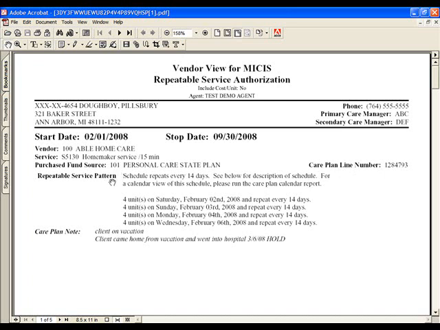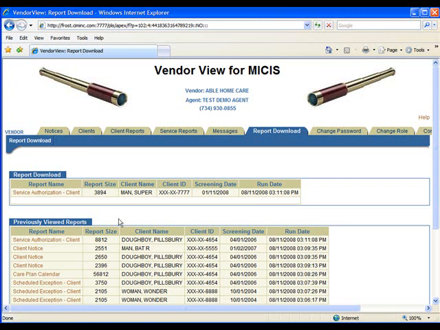This is the repeatable service pattern for this particular service. It repeats every 14 days. As you can see, 4 units on Saturday, the second Sunday, etc. Here's a care plan note. The client is on vacation, and then the client came home from vacation and went into hospital on March 6th. That's the service authorization for Pillsbury Doughboy. I'm going to go ahead and open up the report that we also generated for Superman.